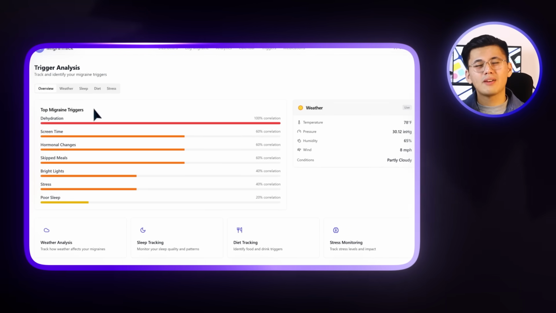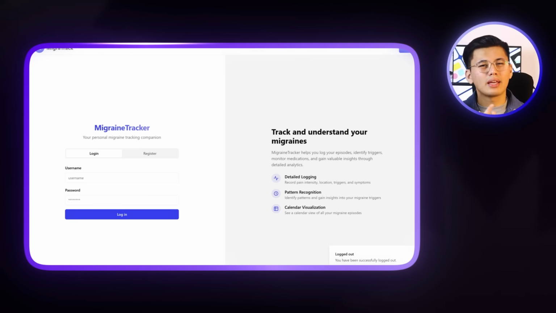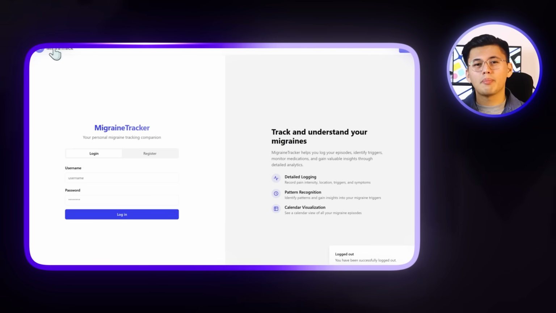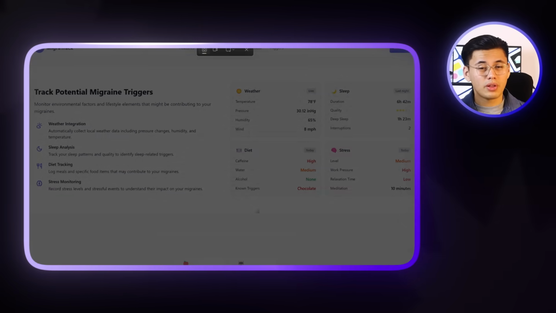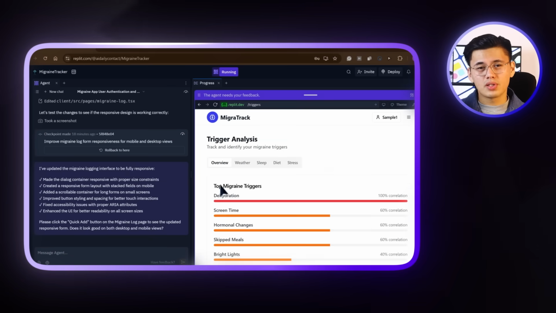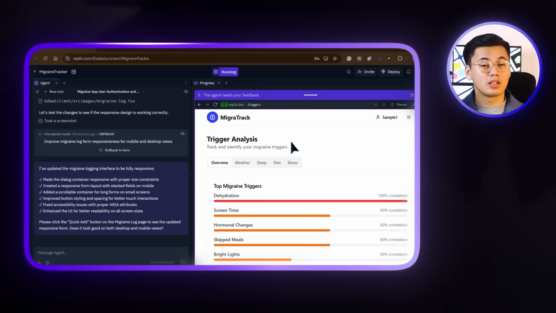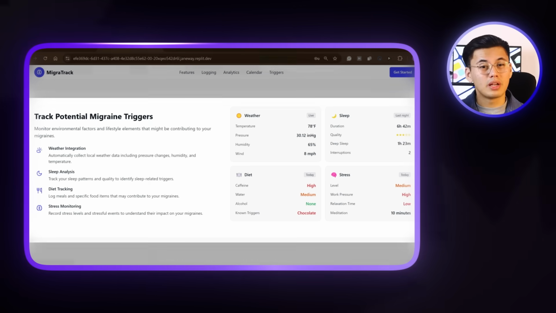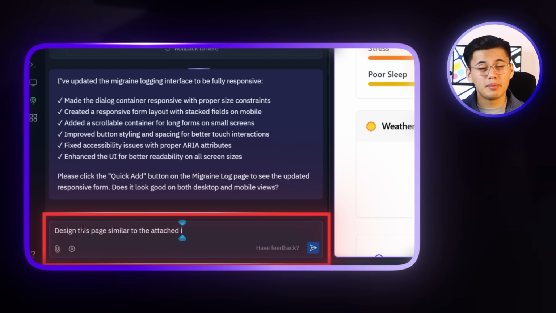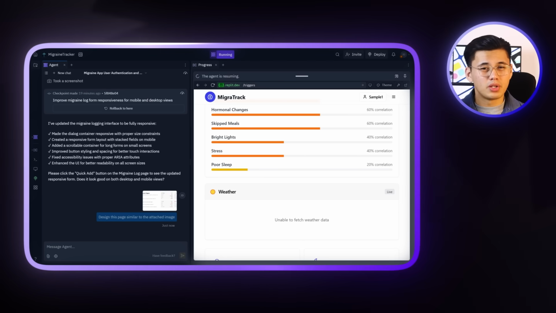Inside this page, we have several built-in tools: weather analysis, sleep tracking, diet tracking, and stress monitoring. It also highlights top migraine triggers and shows live weather conditions, all in one view. I want to improve the overall design of this trigger analysis page, so I'll go back to the main view, take a screenshot, and send it to Replit with a request to redesign the page to match the layout shown in the image. Replit processes the update, and now we have a much better design.